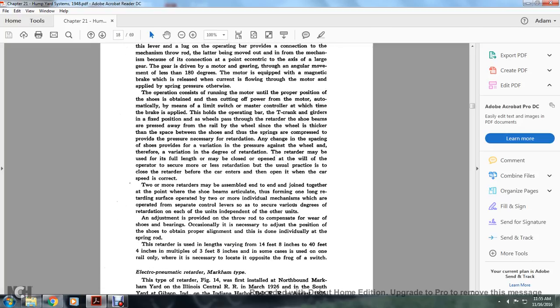Two or more retarders may be assembled end to end, joined together at the point at which the shoe beams articulate, forming one long retarding surface operated with two or more individual mechanisms, which are operated with separate control levers so as to secure various degrees of retardation of each of the units independent of the other units. An adjustment is provided in the throw rod to compensate for wear in the shoe bearing. Occasionally it is necessary to adjust the position of the shoes to obtain the proper alignment, and this is done individually at the spring rod. The retarder is usually of varying length, 14 feet 8 inches by 40 inches, in multiples of 3 feet 8 inches.